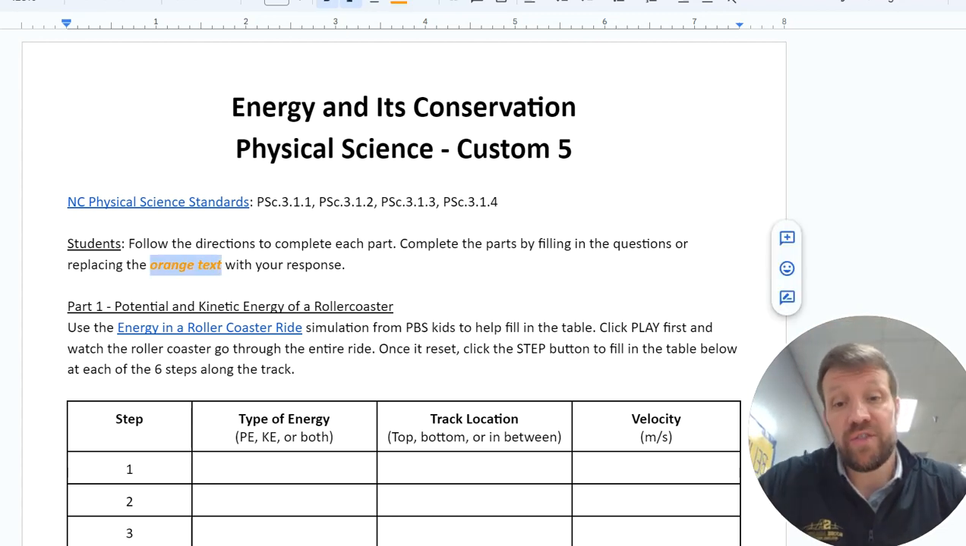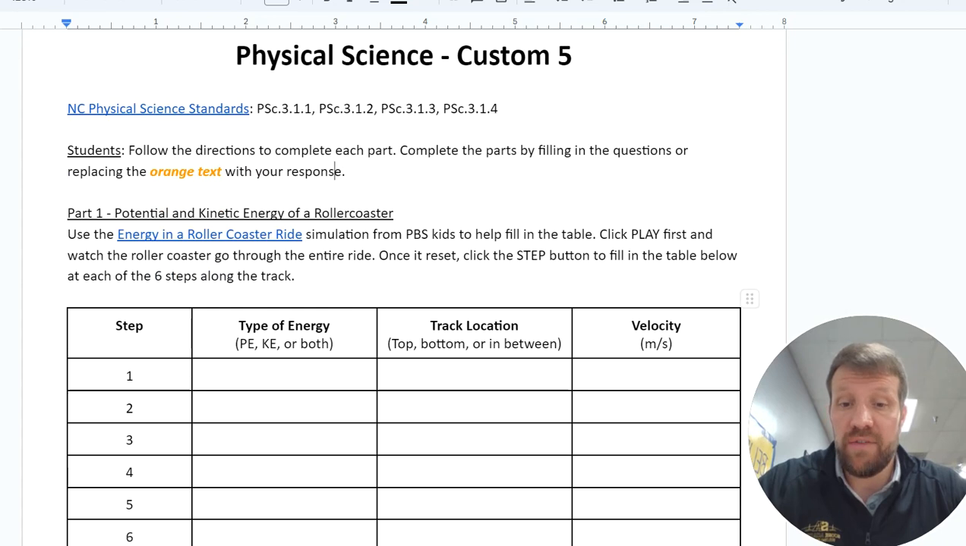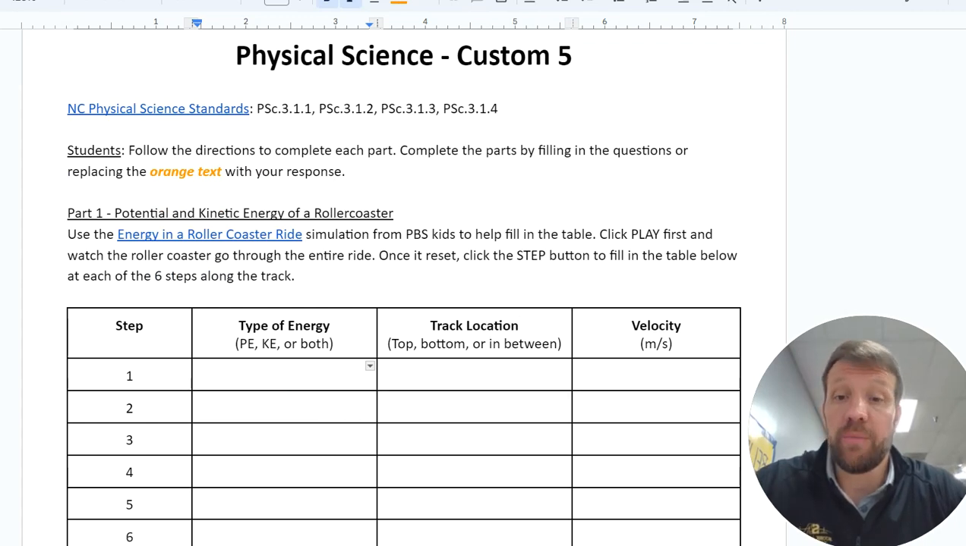Reminder, the orange text is where you'll always be filling stuff in. And even when it's in a table, if you start typing in that table, it will come in orange as well. It helps you see where you need to answer things, and it also helps us see where your responses are.